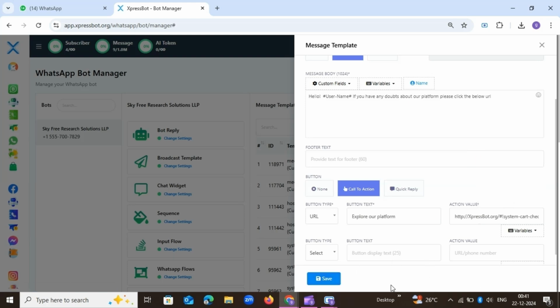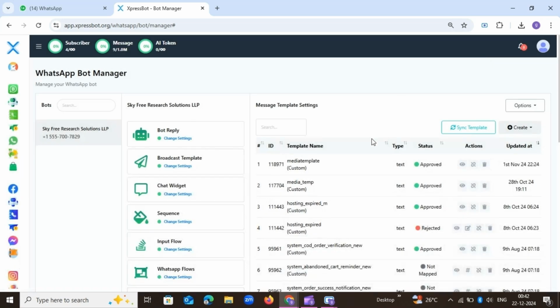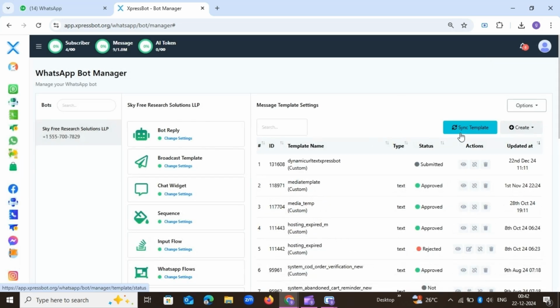After finishing, save your message template. And it shows as not approved, then click sync template, and we have the template approved.